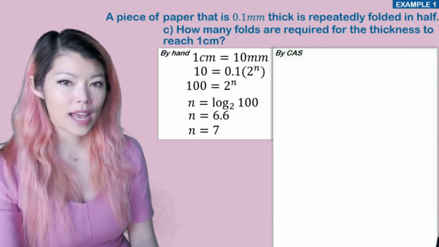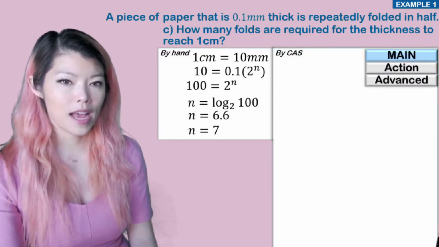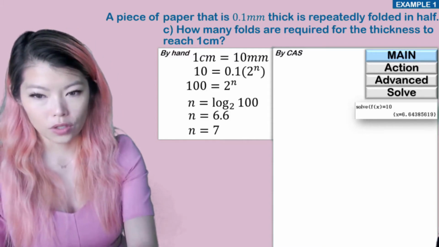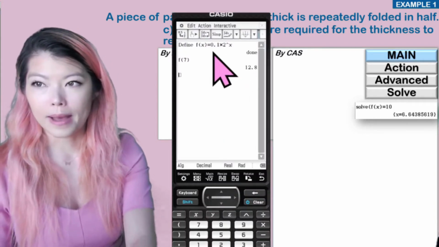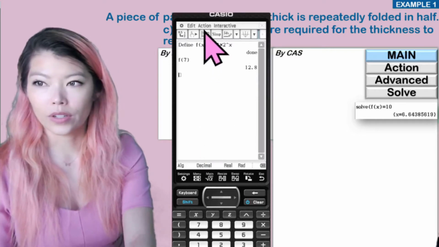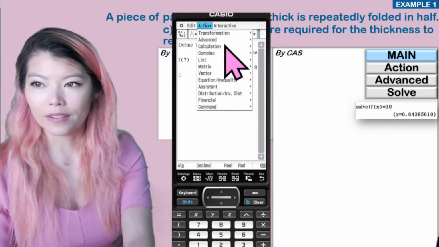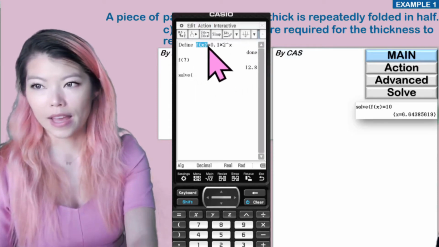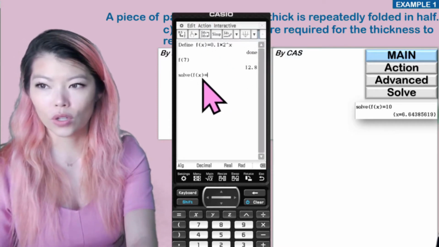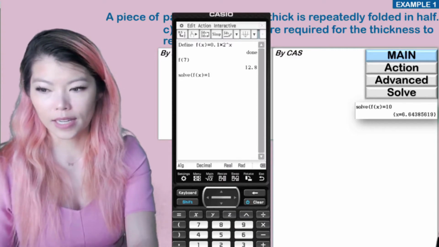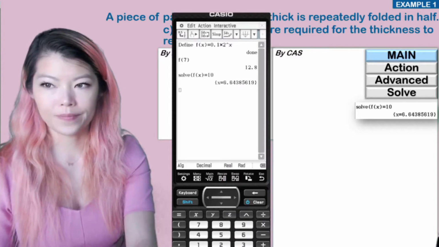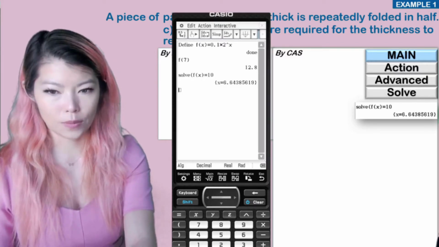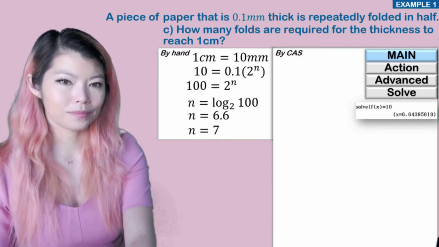We could also use the CAS calculator by using main, action, advance, solve. So I'll just quickly show you. So we go back to main, we go to action, advance, solve, and this time we let f of x equal to, what did we want? 10. Enter. And we get 6.6. So again, the same answer as before, as expected.